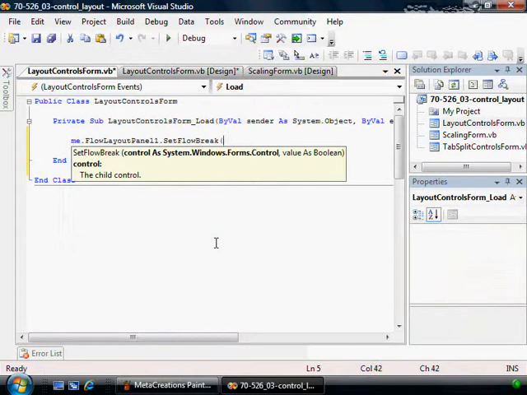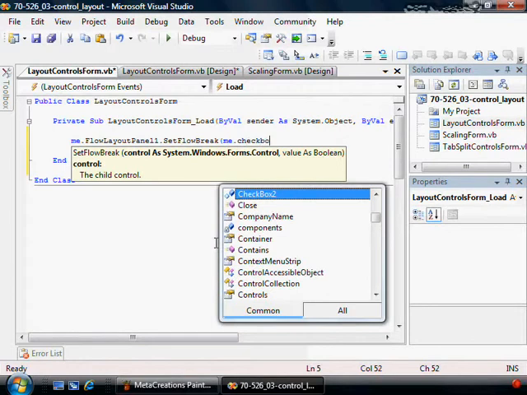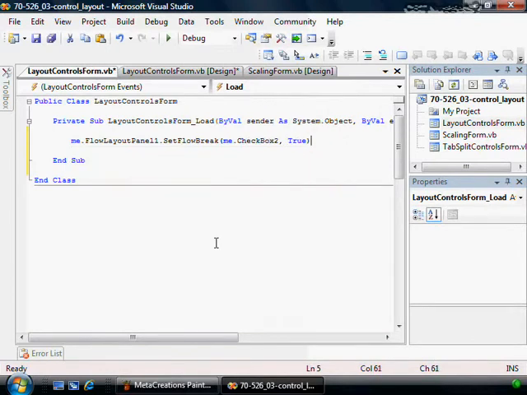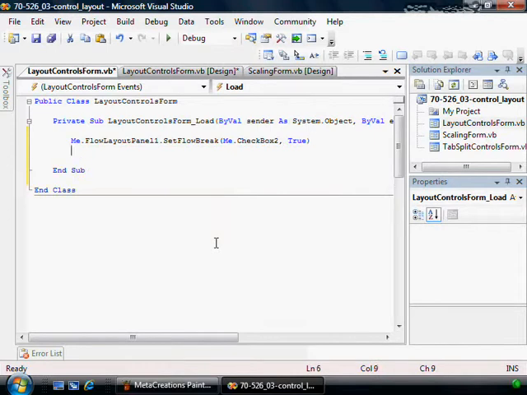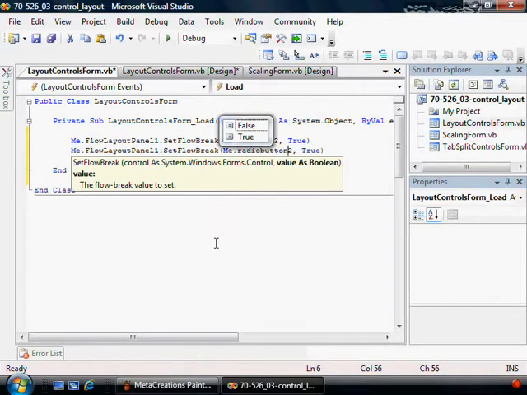And if we use this method, it's going to expect a few parameters, the first one being the control that we're looking to set the break or remove the break on. In this case, we're going to set the break on our CheckBox2. So if we do a Me.CheckBox2, and then the value being true, meaning yes, we want to set a flow break, that should break off all the rest of the controls after CheckBox2 onto its own line. And then we want to do that again. So I'm going to go ahead and copy this code, paste it, and we're just going to change this to our RadioButton2. There it is.